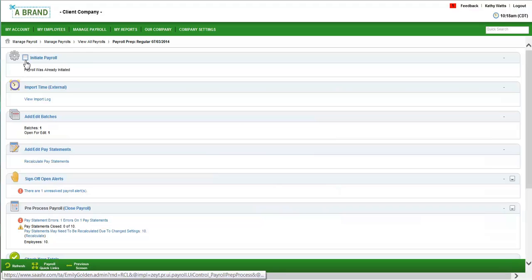The first step is to go to the Initiate Payroll, which is going to create the pay statements for these employees. Importing the time will pull in all of the data collected from the timekeeping system and put it into a batch for you to work with. The next step is to review the batch.